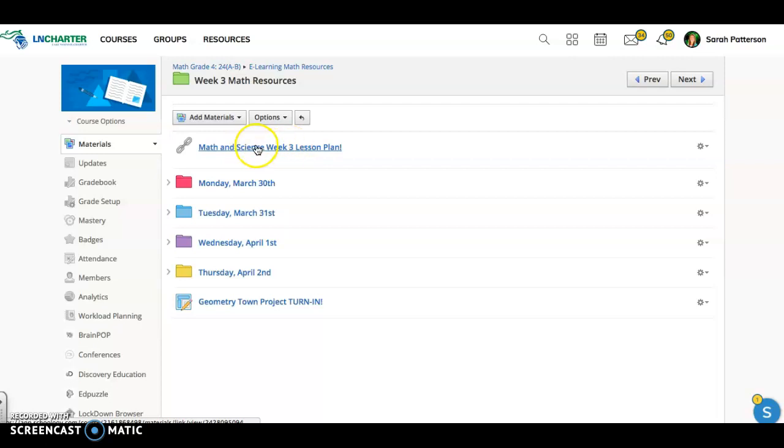If we go back to the week 3 math resources, the most important thing on this screen is this Math and Science Week 3 lesson plan. So please check that every single day. I know some people printed it that first week, and Mrs. Moore and I made a couple of changes last week when we realized that we were going to be out longer than the 2 weeks that we originally thought we were going to be out.